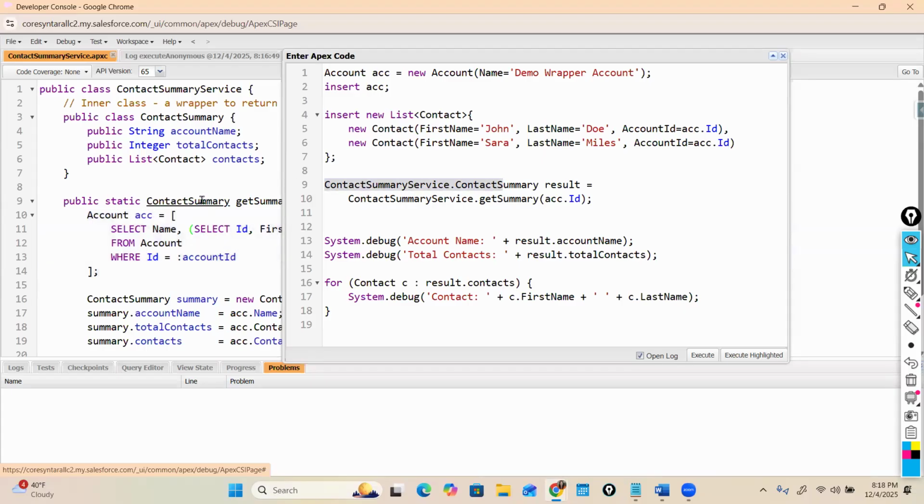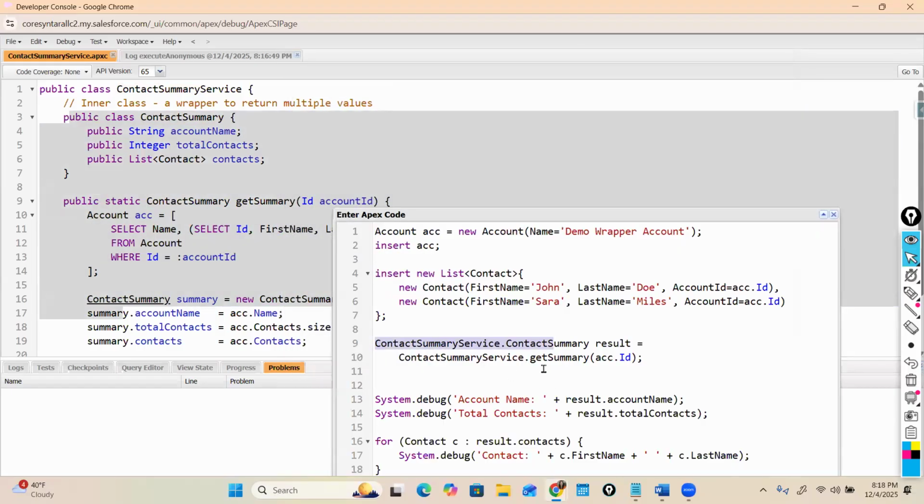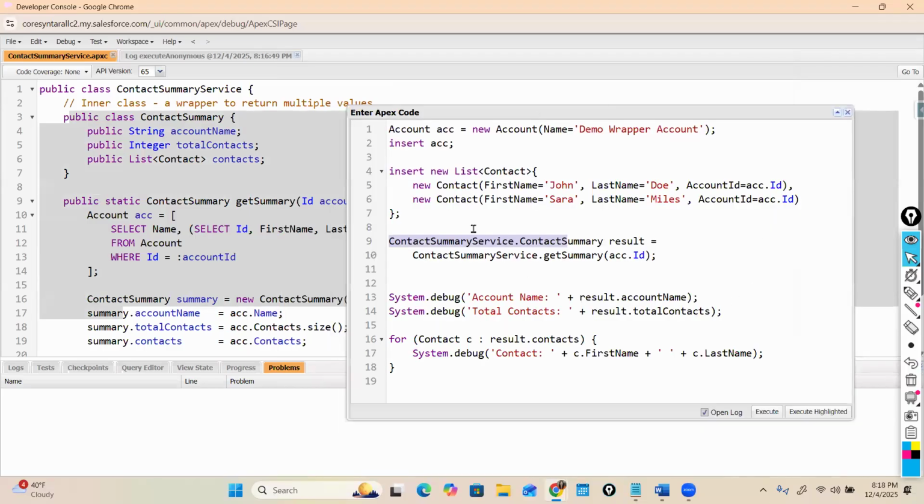But if you are calling the contact summary within this class, then you don't have to use the dot. But as long as you're calling it from another class or from an anonymous window, you will have this dot notation.